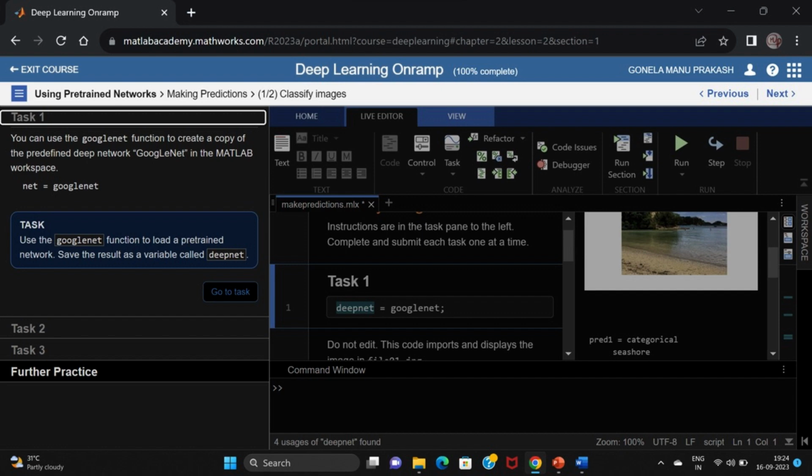Now we are in the second module, using pre-trained networks. In it, we are seeing task 1, classify images. Use the googlenet function to load the pre-trained network, then save the result in the variable called deepnet. The syntax is deepnet = googlenet.